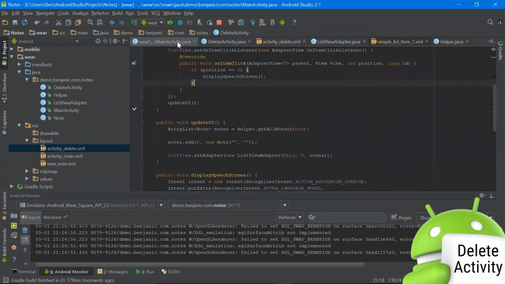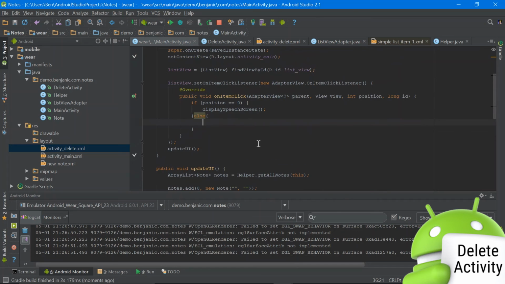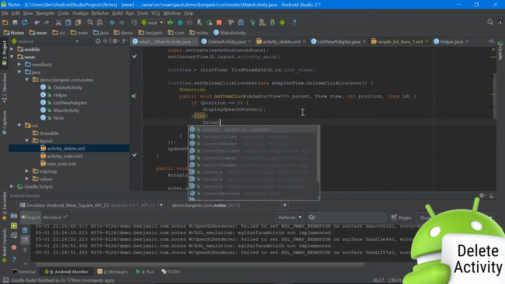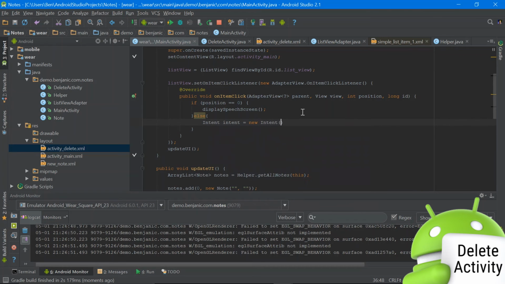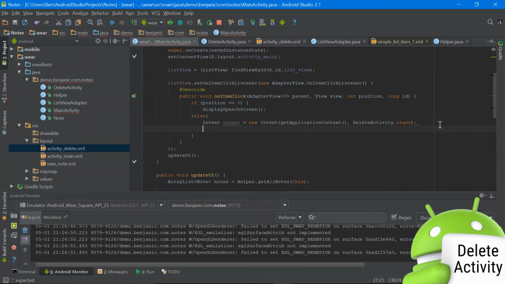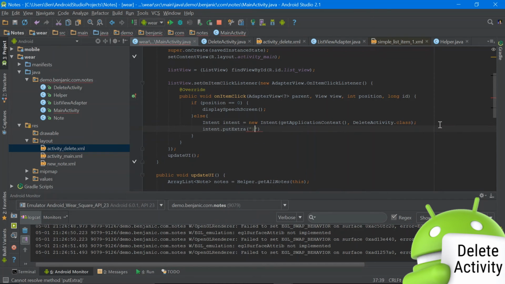Now to link this activity to our existing activity, we need to modify this method called onItemClick, which basically says when an item is clicked, let's open our new activity. So we go intent equals new Intent, getApplicationContext, and DeleteActivity.class. So we want to open our delete activity, and we want to pass in a few bits of data. So putExtra, we want to put in an ID, note.getID.